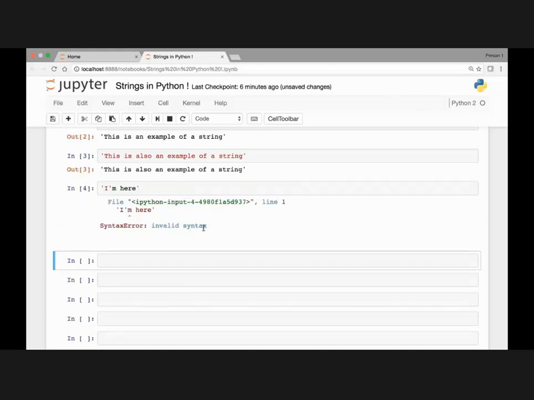It says invalid syntax. That's because at the beginning I have a single quote, and then I have the letter I, and then another single quote. That means this is my string. This is one string, and Python is confused with what follows. So I have one string here, and this other part is giving an error. Python is reading this as one string, and the second part is producing an error.